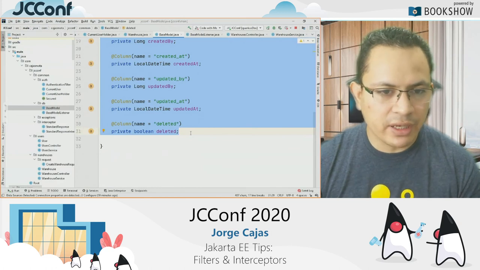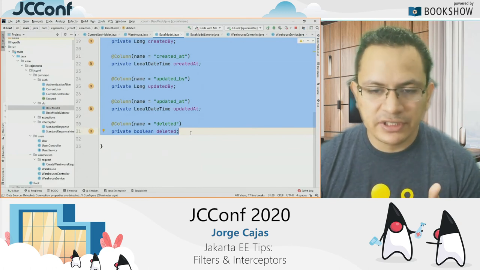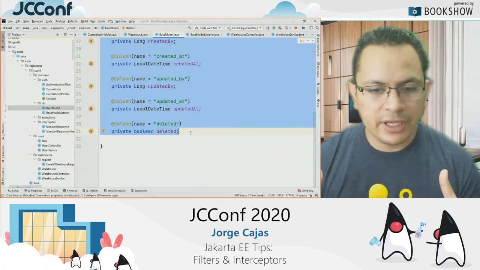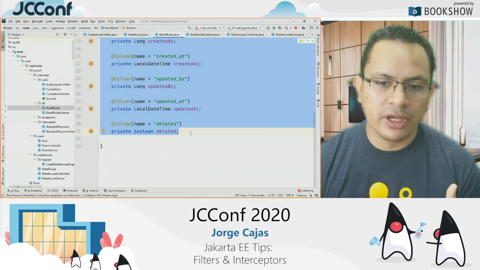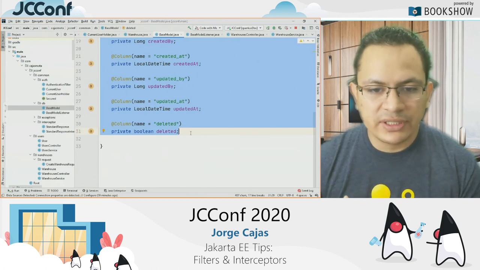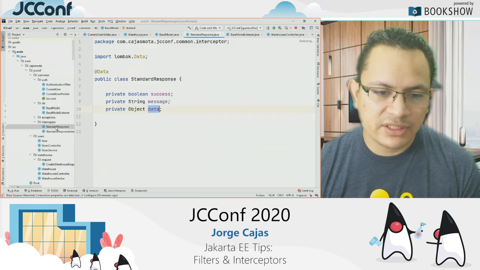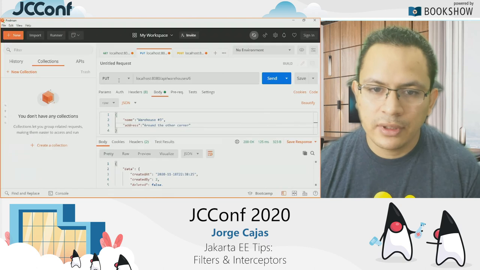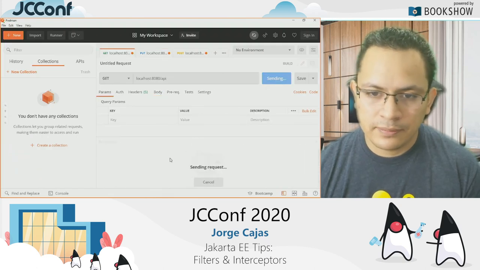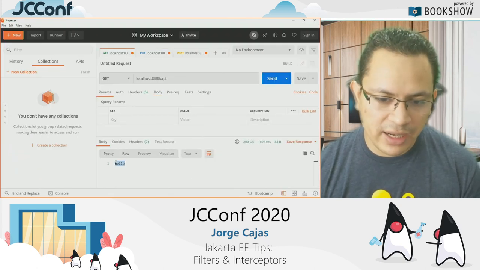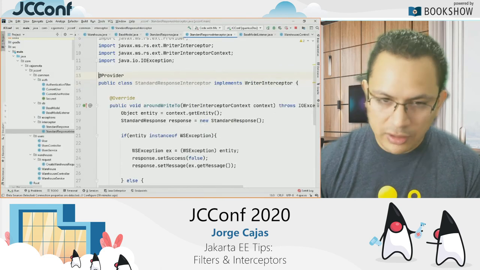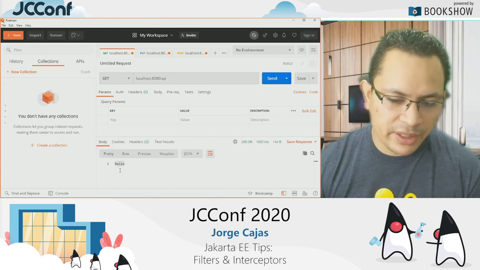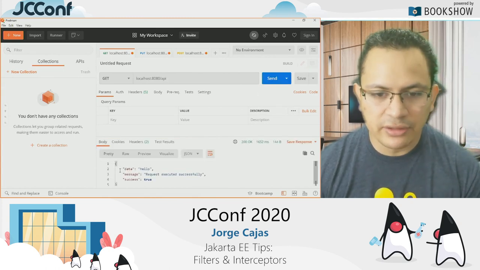For example, you can create an authentication filter to see if the user is authenticated or not, or maybe to make a redirection. You can use the interceptors to modify the body of your response or your request. For example, what we did was change the way that we responded. For example, I'm going to remove this one, and the API is going to respond just a string. But if we have our interceptor registered, that string is going to be changed into a standard JSON.